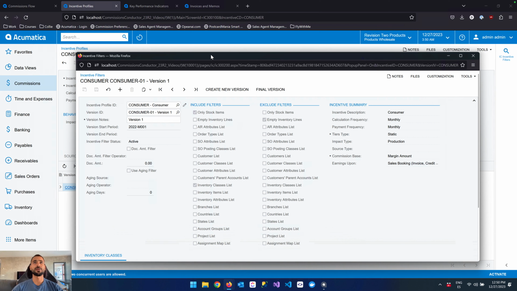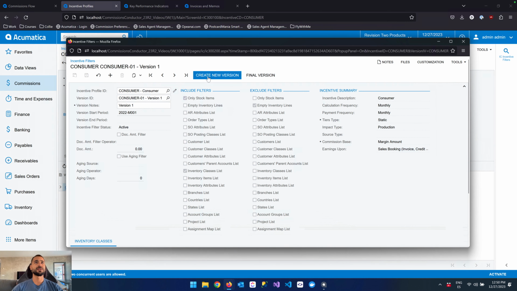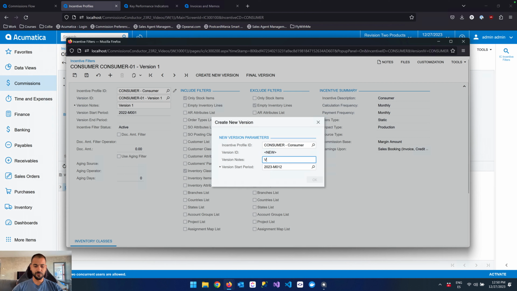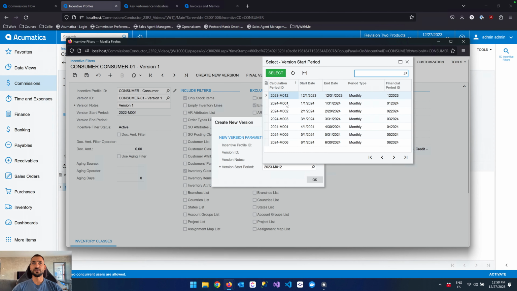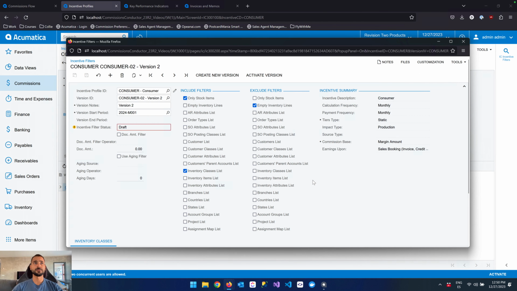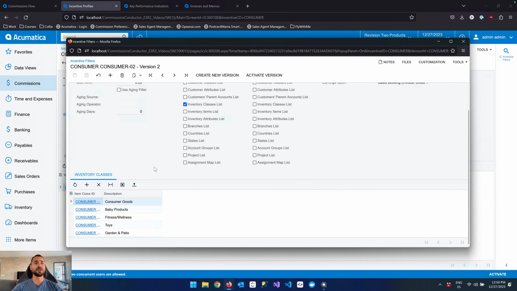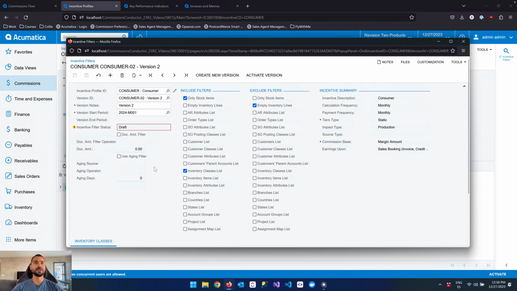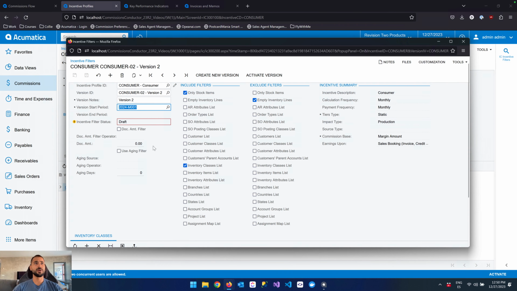So for instance, assuming that you want to create a new version starting in 2024, I could do something like this, version 2 for 2024. This is a version in a draft status, similar to the previous one from a perspective of the filters. This version over here is active, and this one is in a draft status, and it is supposed to start in 2024.